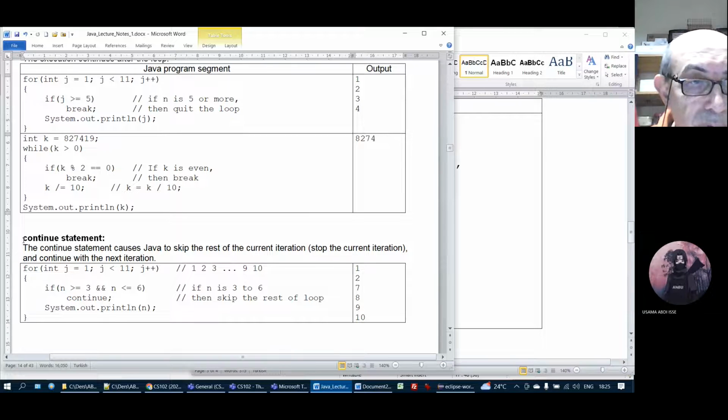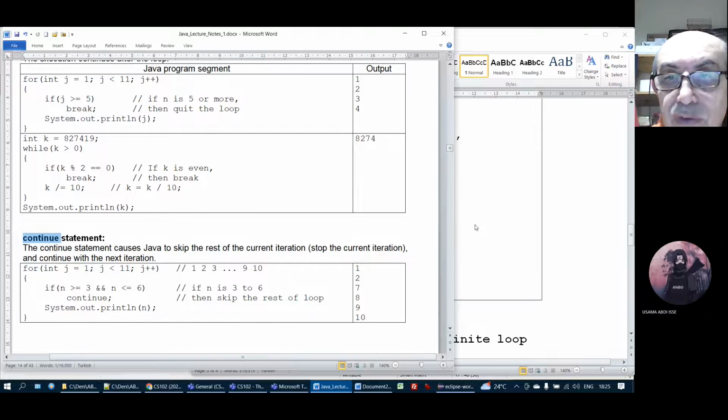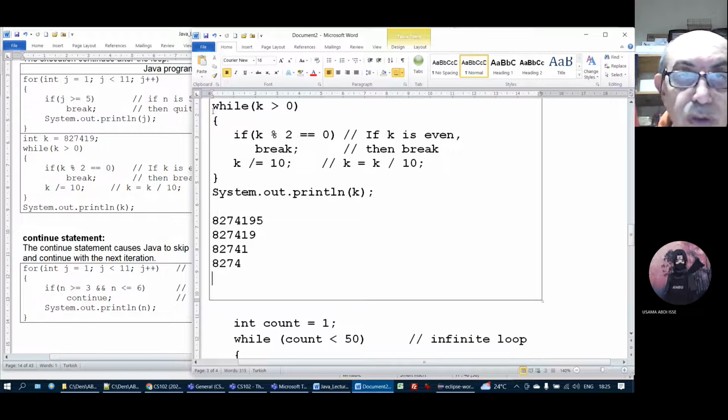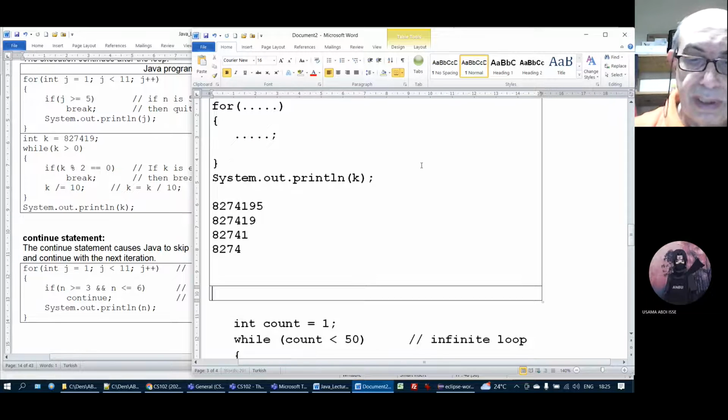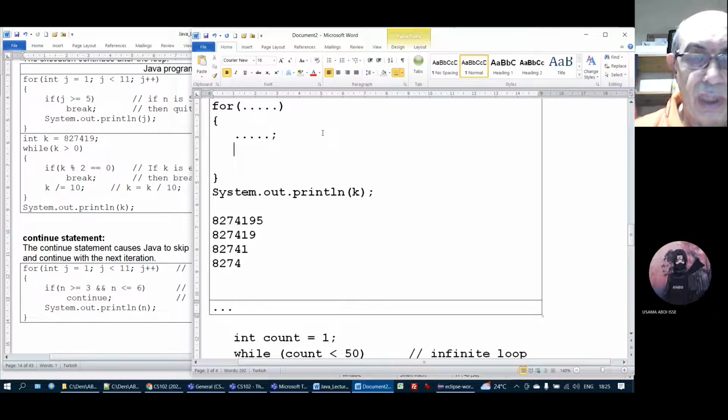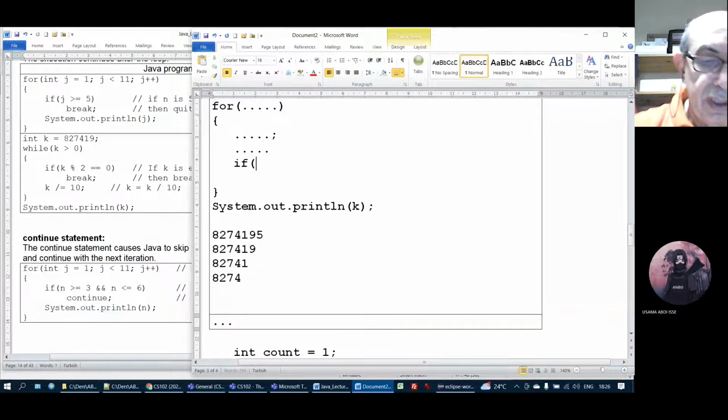Continue. Now let's continue with the continue statement. What is a continue statement? Assume that we have a loop, for loop or while loop, both can contain a continue statement. Assume that I have a for loop, blah, blah, blah. And inside the for loop, I have some statements. I will just put here something like this. And at one point, it can be if some condition.